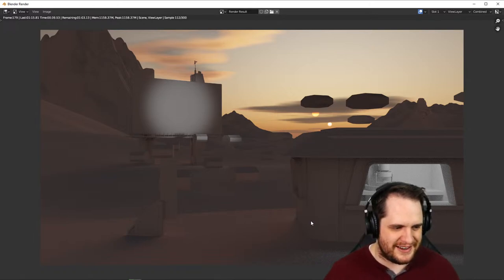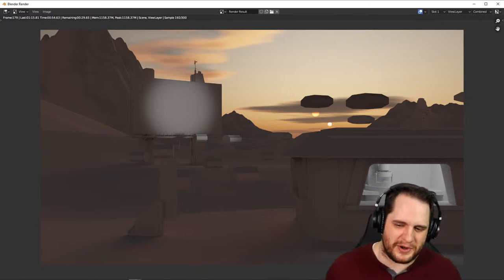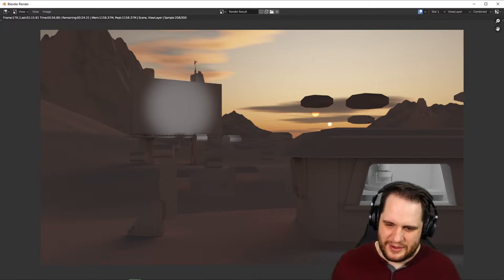This project is looking awesome. Thanks, McKenna. Yeah, I'm pretty happy with it too. I'm really liking this little popcorn machine we put in. The popcorn machine was one of the things I was a little bit worried about. But nah, it's looking good.